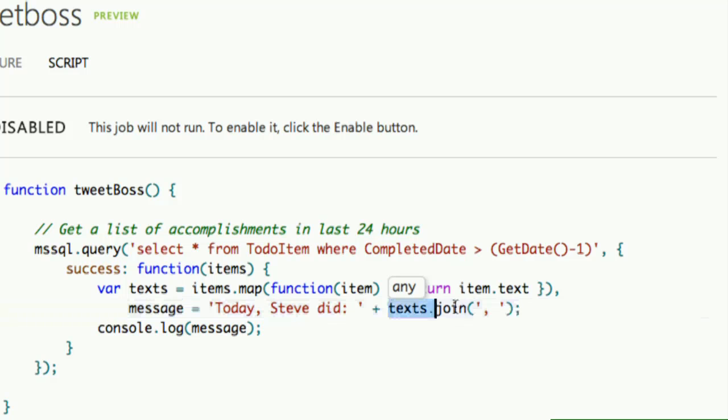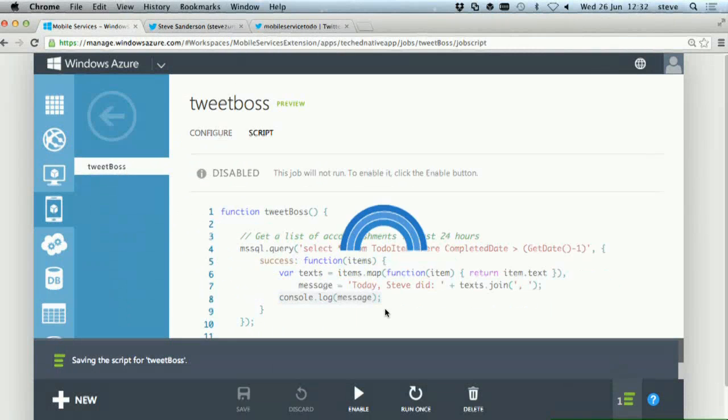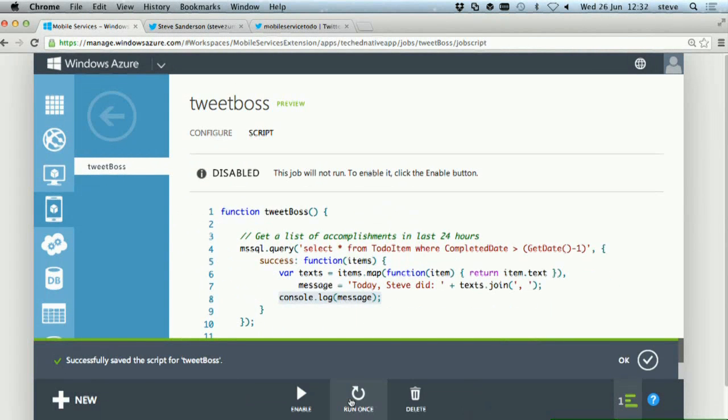And we can join them all up into a single string with commas in between them so that there's one message saying what stuff you did in the last day. And then finally, just to check it works, we can log it to the console. And you may think, what console are you talking about? I will show you. So firstly, I'll save that. And then when that has saved, I'll hit run once on that.